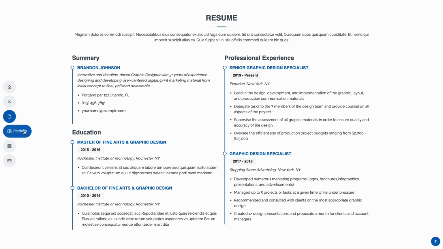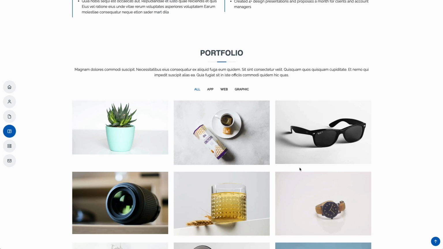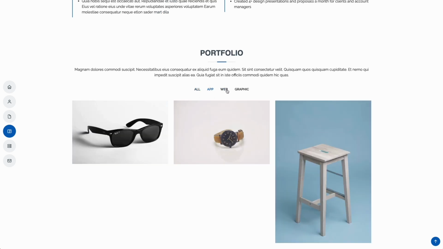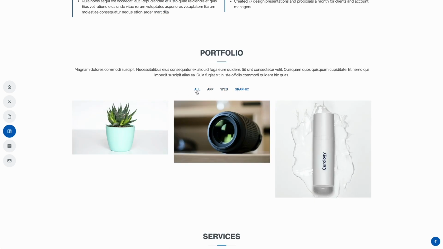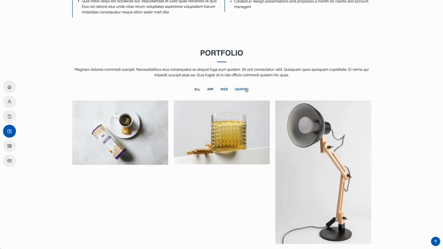And next to it is going to be the portfolio. On this portfolio, you will see that it's a good position to demonstrate the work you have done in a grid way. And when you click on those buttons, it allows you to filter the type of project you have built. It could be an application, a web project, or a graphic design.